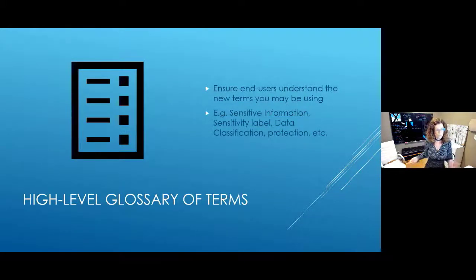High-level glossary of terms. I heard this idea from another MVP of mine, and I think it's a friend of mine, and I think it's a great example. Part of this is change management and communication to your business information workers across your organization. You're going to start using some terms some of them may not be familiar with. So from the get-go, come up with what those terms are and a straightforward explanation of what they mean. Sensitive information. What do you mean by that in your organization? What does protection mean? What does sensitivity label mean? Define those terms up front, even for your project team, so everybody's talking the same language.